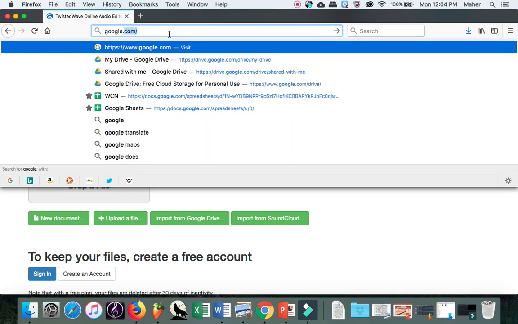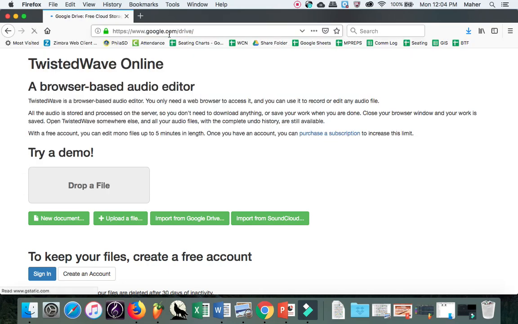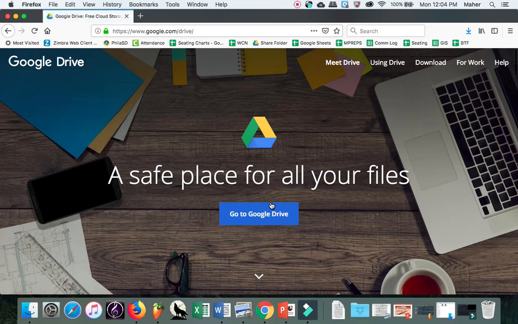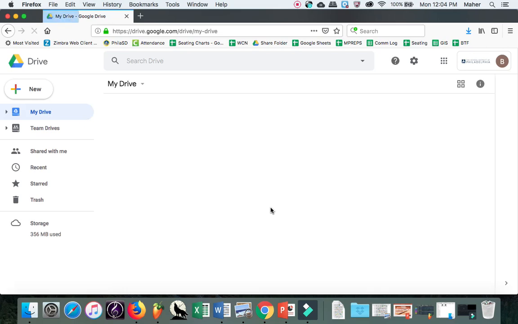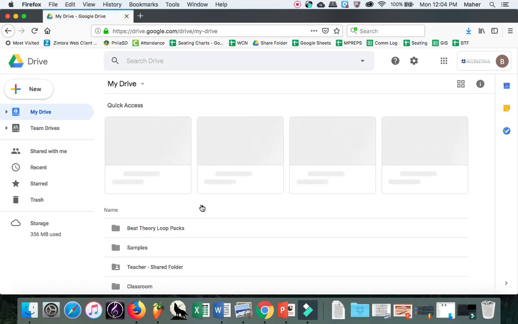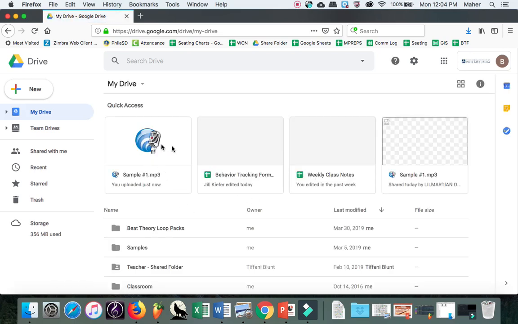So google.com/drive. And that's going to open up your Google Drive. Go to Google Drive. And we can see that there is this sample that just opened up here.